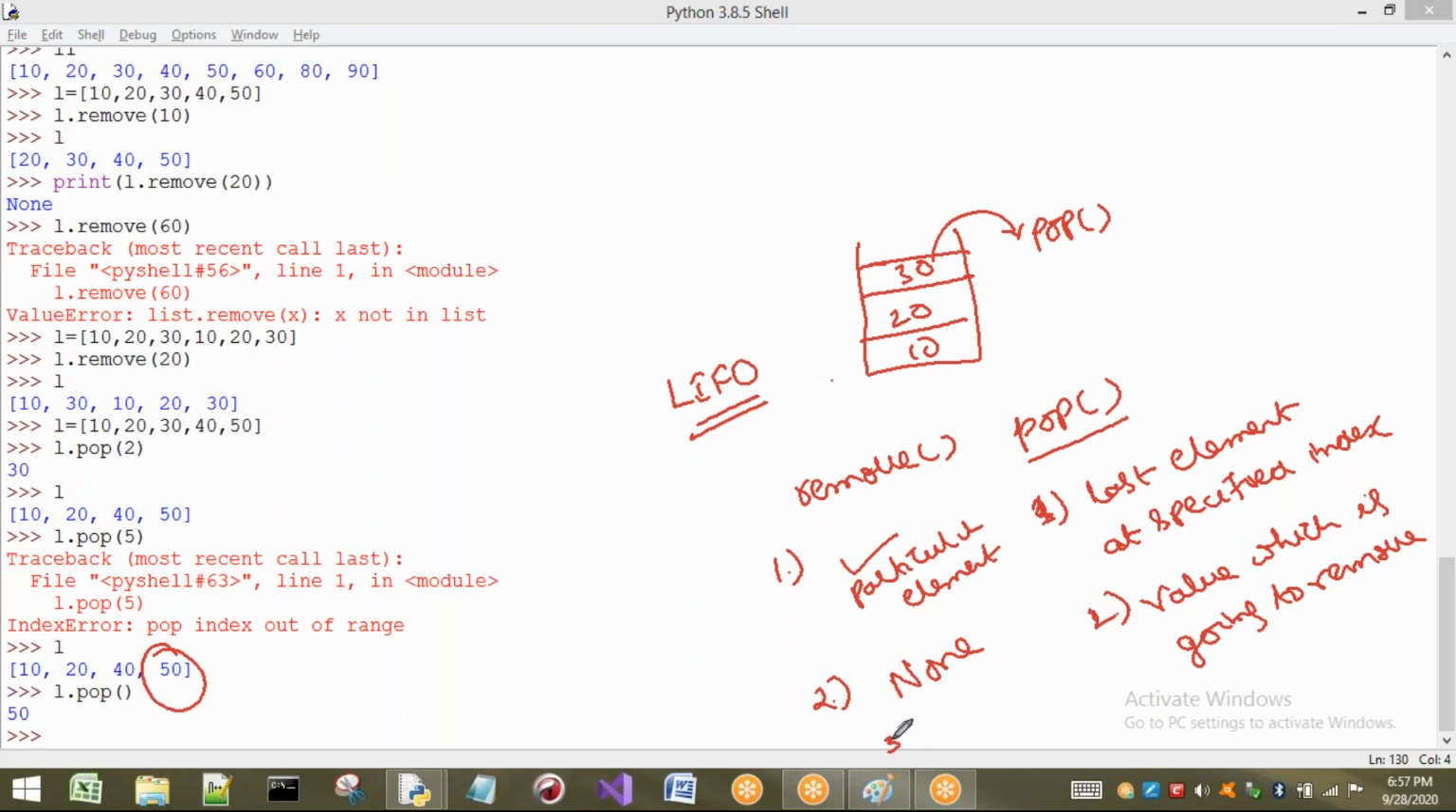If the element we pass to remove is not present in the list, what are we going to get? Value error. You can observe in this case, value error. Now here, if I pass some index, let us take the index 5, which is not present, here also we are going to get index error.